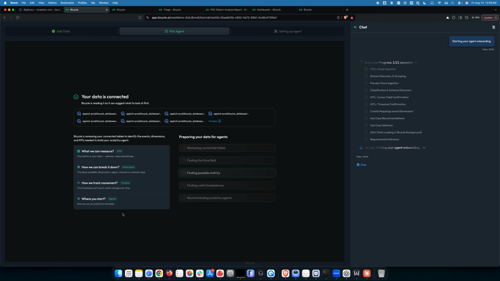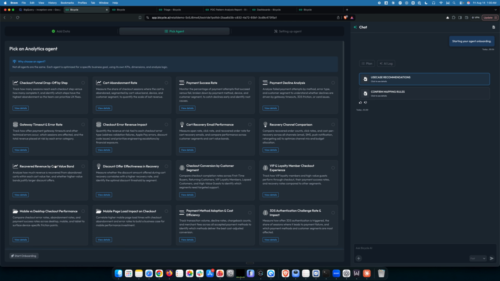So here's where it gets interesting. Now, Bicycle is actually reading the schema. Based on that, it will recommend the agents. It's also finding the time field, the metrics, the breakdowns. Again, all agentic. You don't have to do anything here. Okay, so Bicycle processed the schema of all 10 tables, and here's all the possible agents that can be built. I'll obviously pick the checkout funnel drop-off by step. So select the agent. Again, to reiterate, all of these were built just by Bicycle introspecting the data, the columns, etc. And then it gave you all of these agents that can build from that.